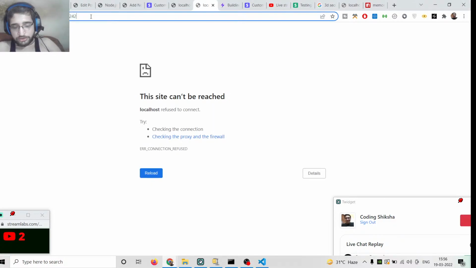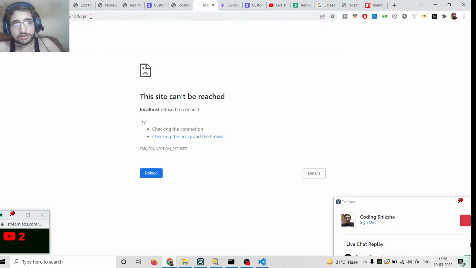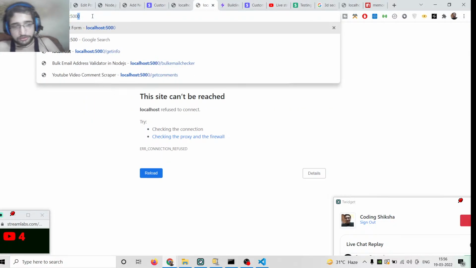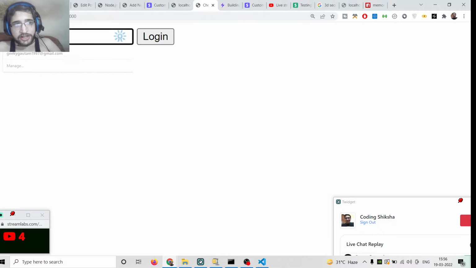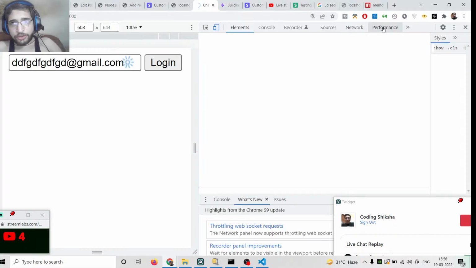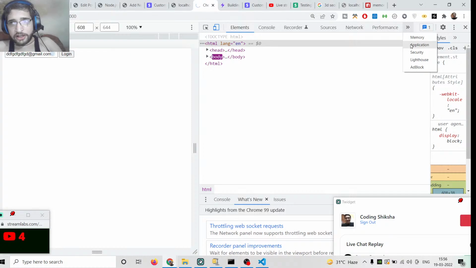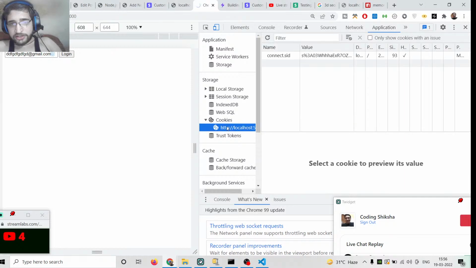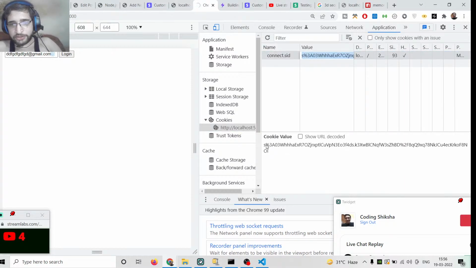So I need to go to this route, which is localhost 5000. If I enter an email address and click on login, and then open inspect element, go to Application, and then to Cookies, you will see it is storing this cookie information. This is the actual ID of the person, which is stored inside the cookie value.